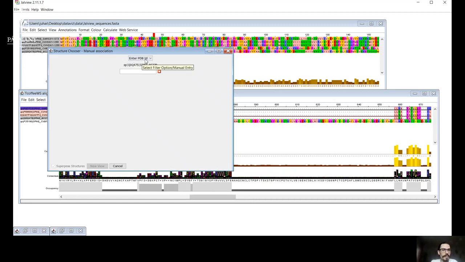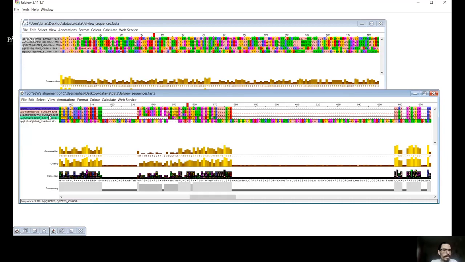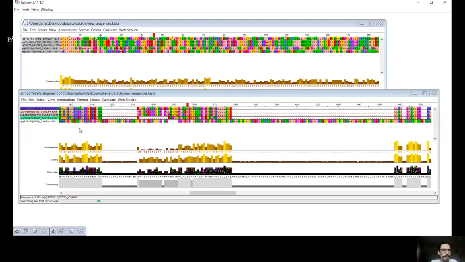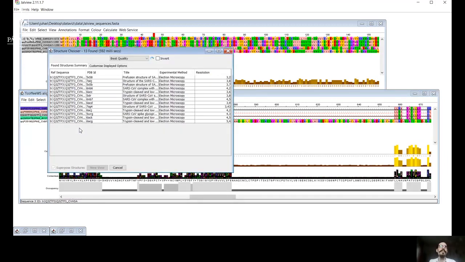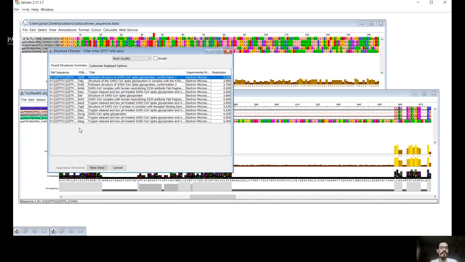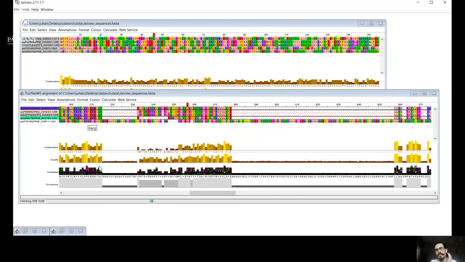There is no three-dimensional structure for this sequence. Then let's choose another. It can happen that for a sequence you don't have a three-dimensional structure. In this case, you won't find any. For this one, there are many possible three-dimensional structures. Let's choose one of them and click New View.